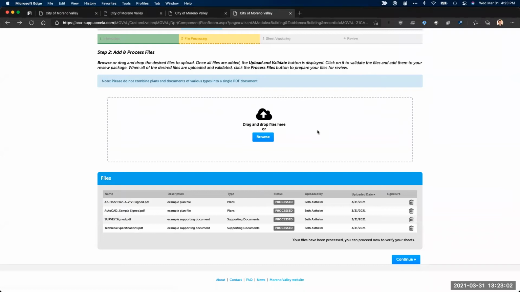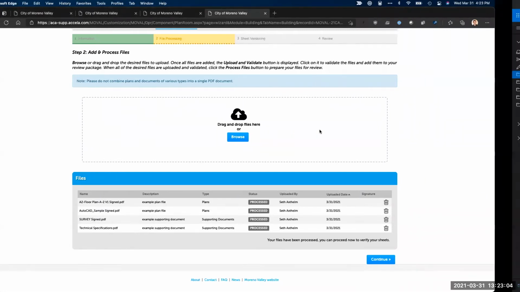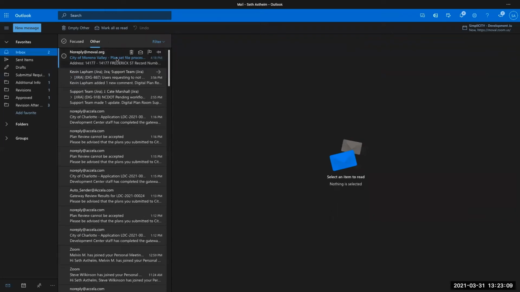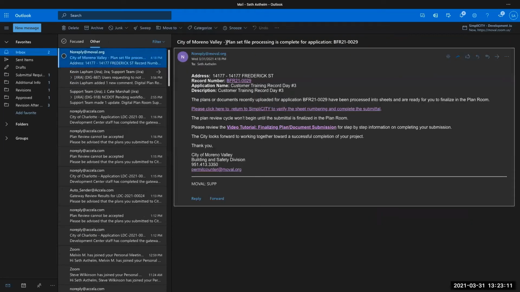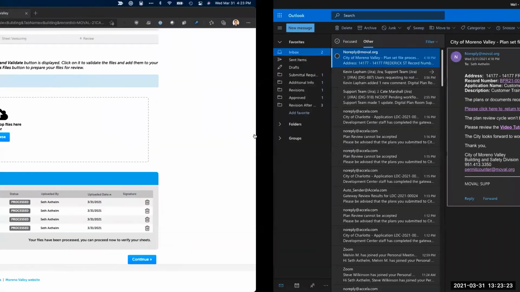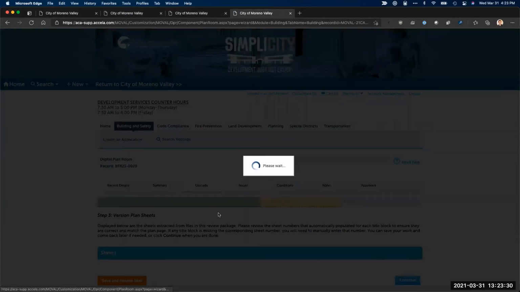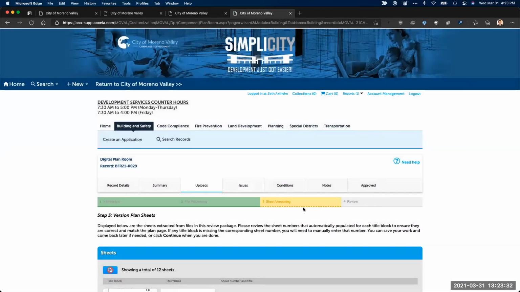Or we also send you an email when the overall file processing step is done. That looks like this, to let you know that your file set processing is complete for a particular application. You can click this link right here to take you back into step 3, or you can click the continue button right here to move forward. Either way will take you to the exact same step, which happens to be step 3, sheet versioning.